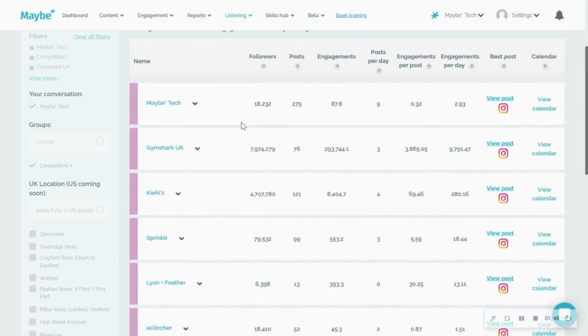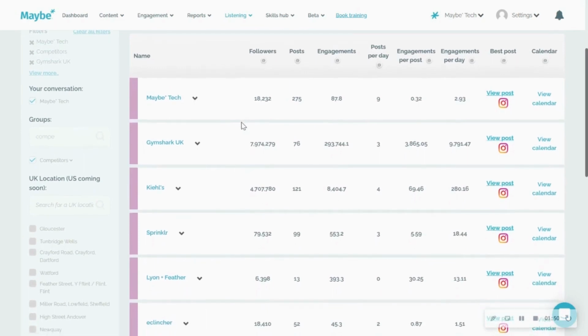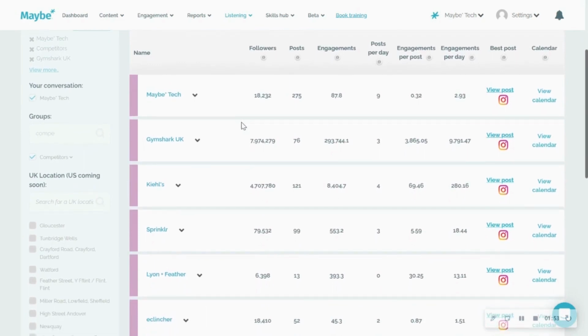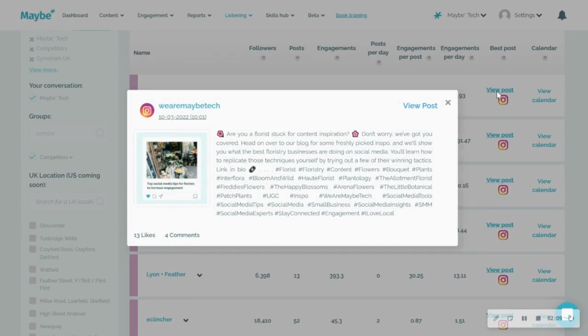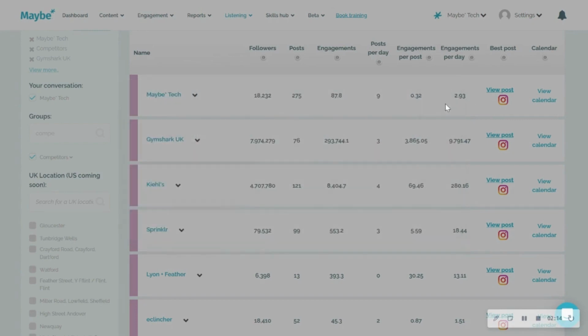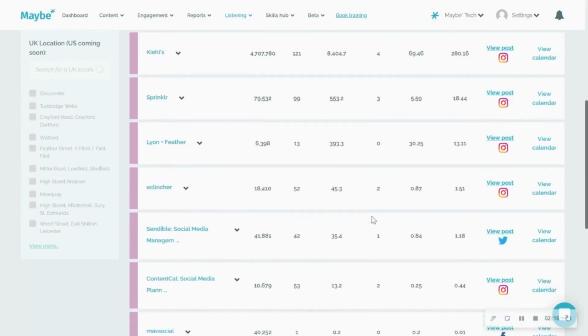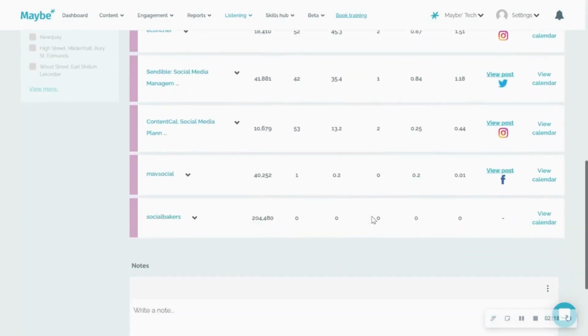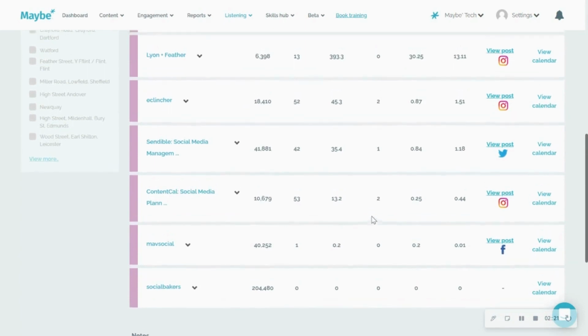So right away, we can now see that I've got a whole host of businesses in here, and I can see followers, the number of posts, the number of engagements, the posts per day, the average engagements per post, and the average engagements per day. If I click that little link there, I will see the best post for that time period. And you can see that I can see it for any other businesses that I have popped in that group.